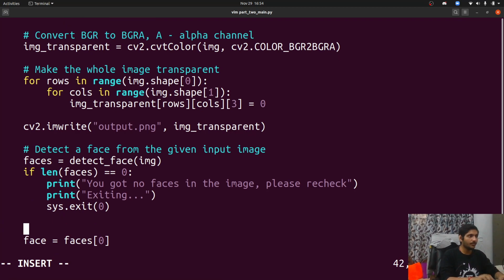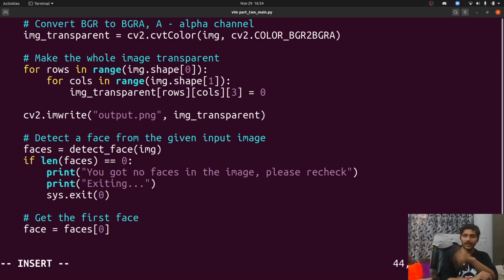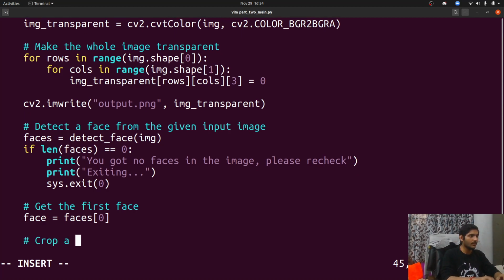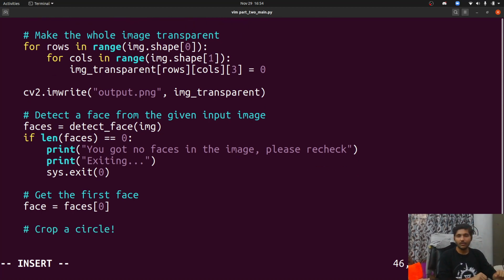So let's try to get the first face. Okay, and what you have to do next is, the next part is let's try and crop a circle. So how do you crop a circle? I told you, you have to get the center and radius and get an equation. If that value is greater than 0, that means it is outside.